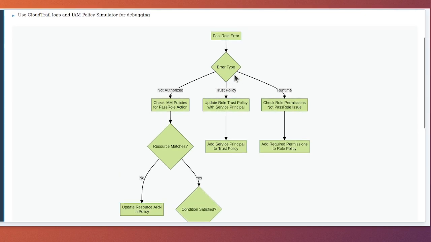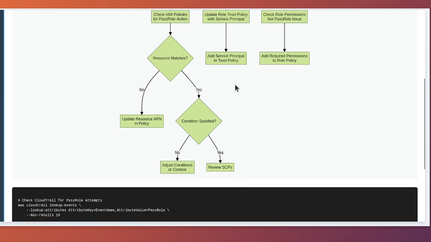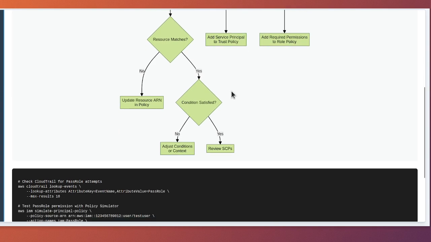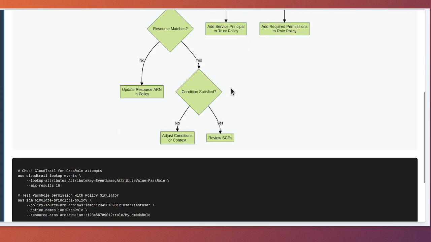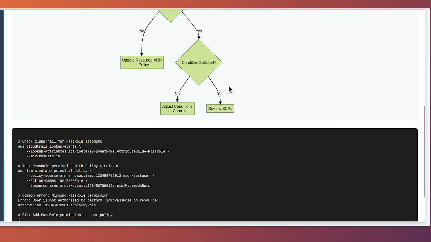If resource matches returns yes, we proceed to another decision diamond labeled condition satisfied. If the answer is no, we go to update 2, which tells us to adjust conditions or context. This means a condition in the pass role statement, like IAM:PassedToService, is not being met.